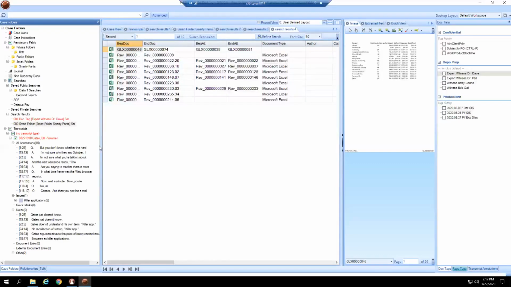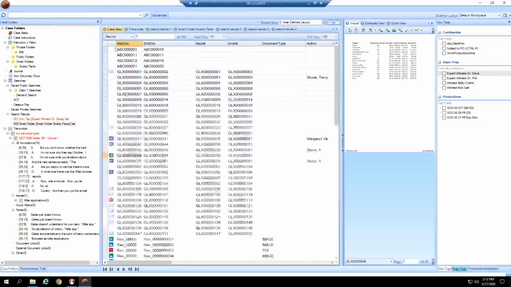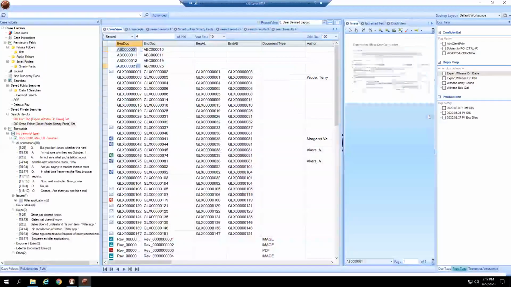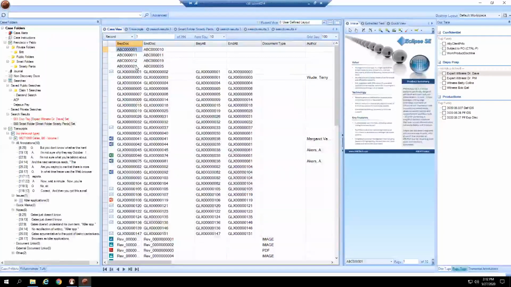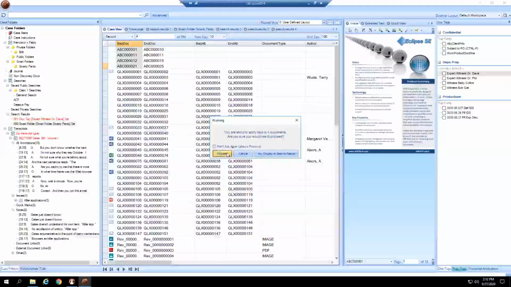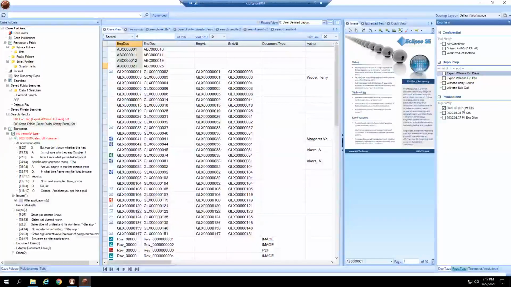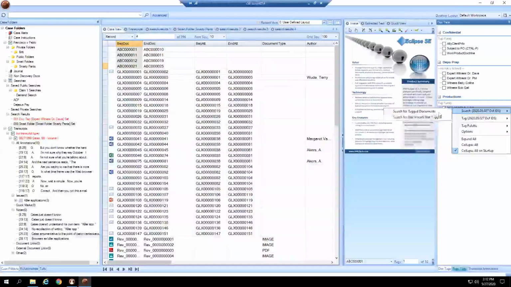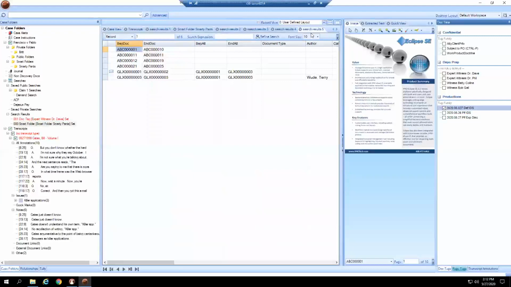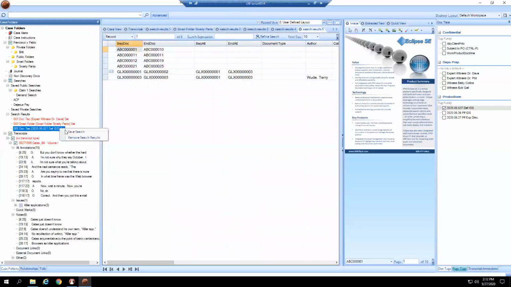Okay. All right. So I'm going to tag some documents for production real quick, just that way we have something. There we go. We'll tag them for initial disclosure statement. For me, what I like to do is I tag those documents, I right click, I do a search for it, and then I save that search.